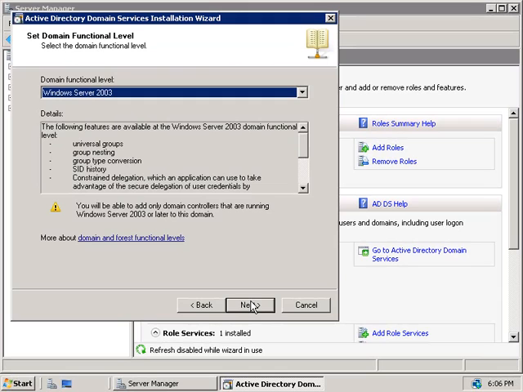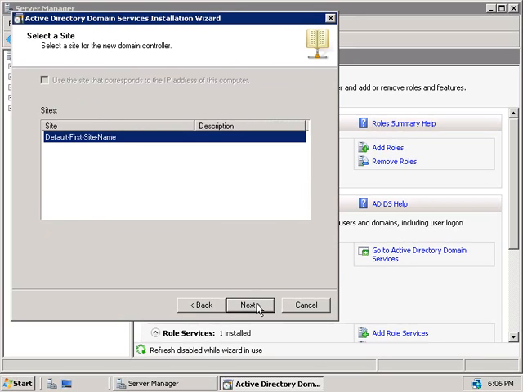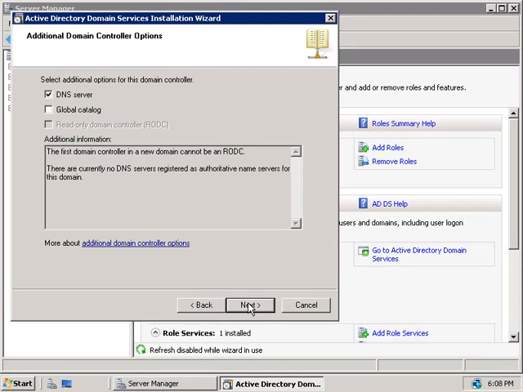And now we'll need to specify what the domain functional level of our new child domain will be. Now we're going to talk more about forest and domain functional levels in another video, but for now I'm going to leave it at Windows 2003, and we'll click Next. And at this stage we haven't configured any additional sites. We'll accept the default first site name and we'll click Next.